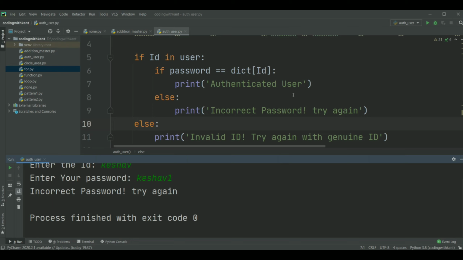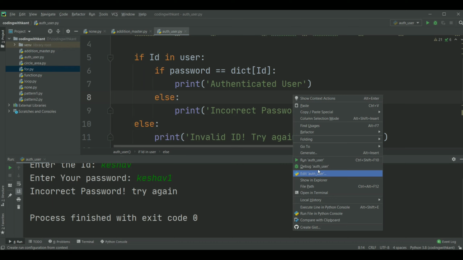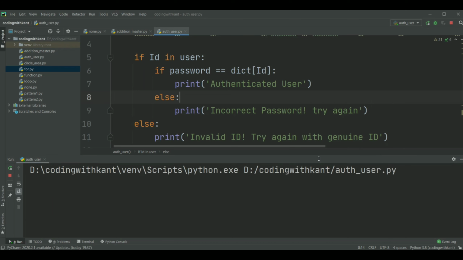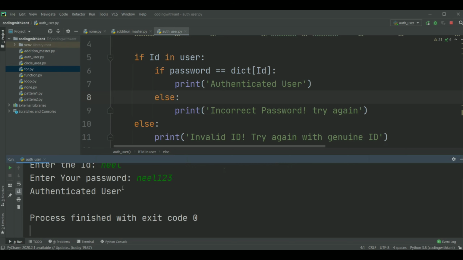Now we'll run this program once again. So run auth user. Now we'll write Neil, and we'll write the password as Neil123. So let's press enter. Yeah, we got authenticated user. This is how login ID and password used to work in the backend of every login site.